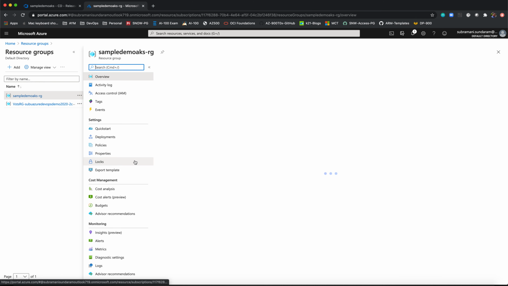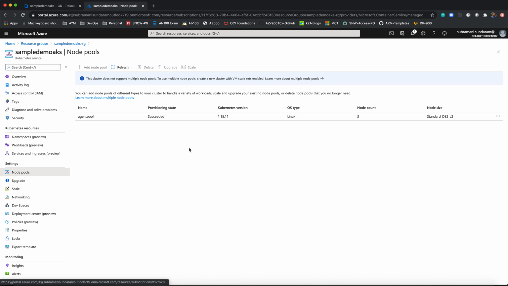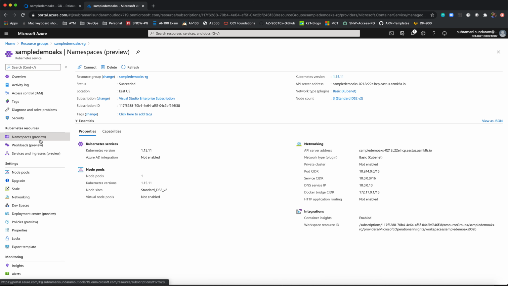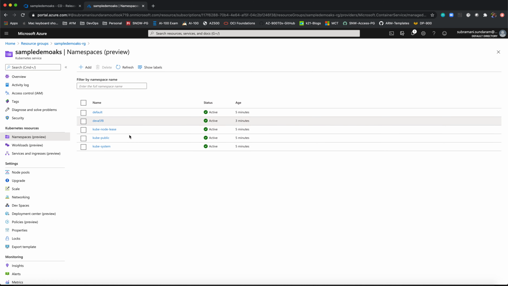So I'm just going to my resource group, and this is my Kubernetes cluster which has been created for me. And then when I go to the node pools, I can see by default we are given 3 node pool counts. If I wanted to scale up, I can just click over here and then I can scale up and scale down. Let it get upgraded like it is. Okay, so under namespaces, I can just go and see the list of namespaces that is available for me. These are all the list of namespaces that is available.